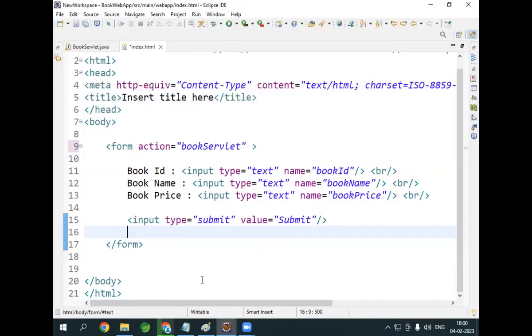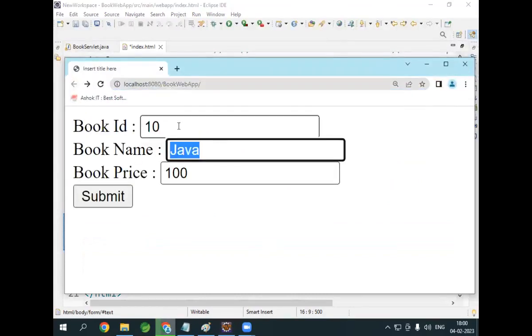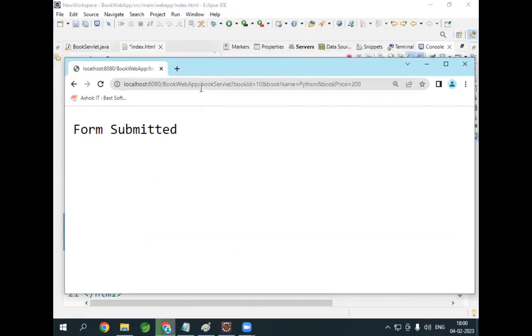So now, when I'm submitting this form, I am giving 10, Python I am giving, and I am giving 200. Okay, click on submit. What happened? Form submitted, and the server is able to capture that form data, but the form data is displaying in the URL. Form data is displaying in the URL because it is a get request. There is no body, but the form data should be sent to the server. The browser took the form data, appended it to the URL and sent it to the server.